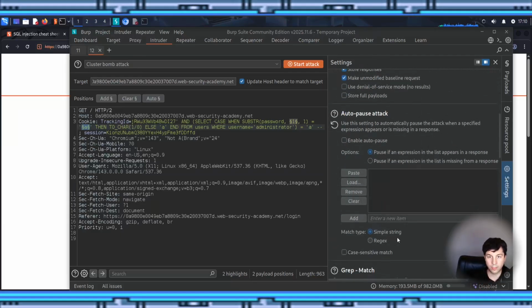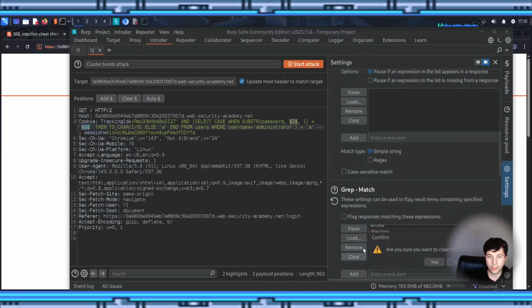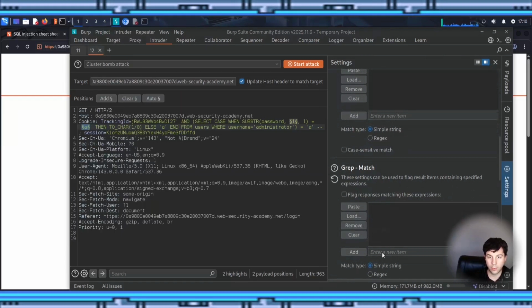Well, let's just see if our grep is still there. It's not, but we could just add it real quick. What would we say? Error. And then we have that added in. And let's go ahead and start the attack.